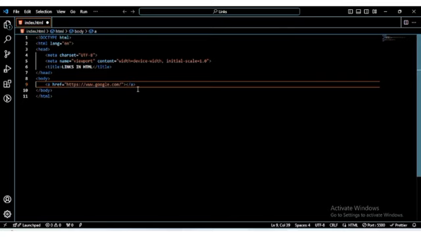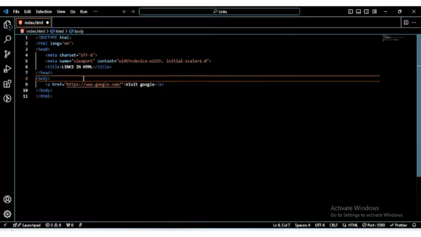In the middle of it, I'm going to write the text that I want the user to see. Okay, visit Google. That is what I want the user to see. Visit Google. Yes, I only want the user to see this. So this link is what we call an external link.